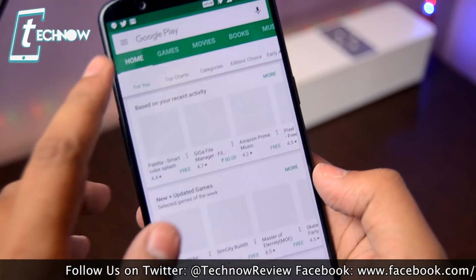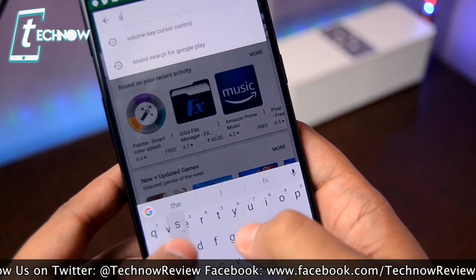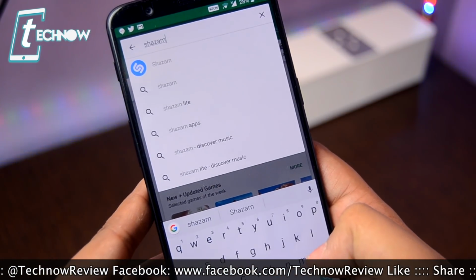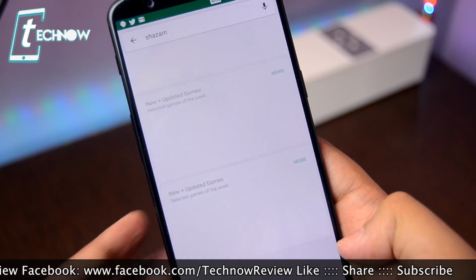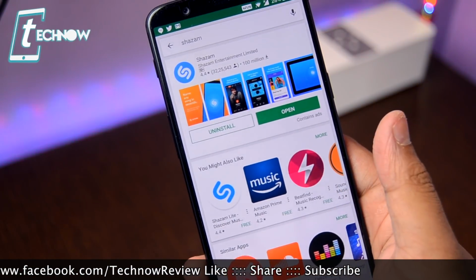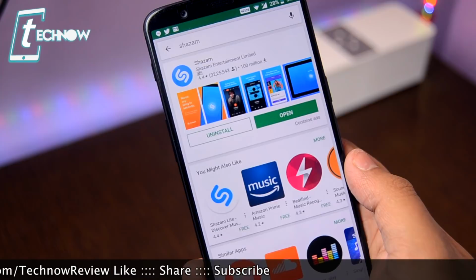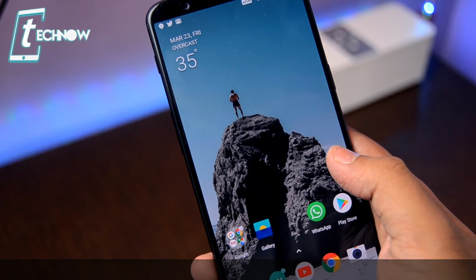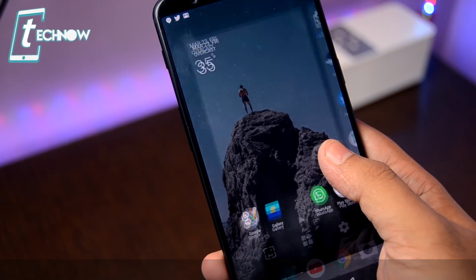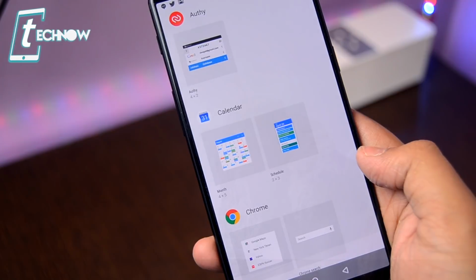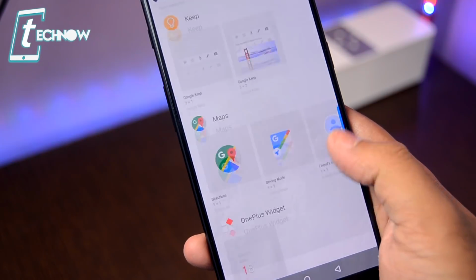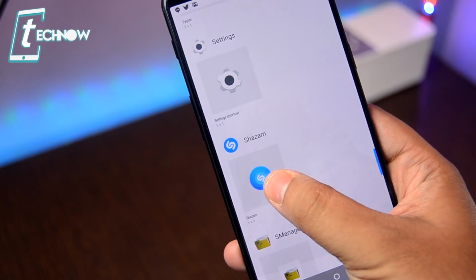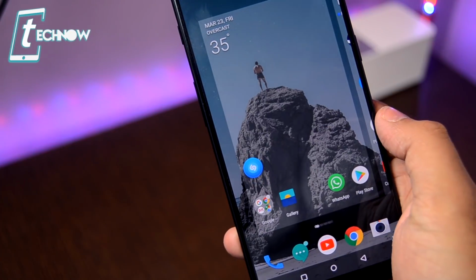Basically we just need to get into the Play Store and search for Shazam. You just need to search for Shazam and install the application. Once the application is installed, you don't need to open the application. You just need to get into the home screen of your Android phone and then tap and hold on the home screen, select the widgets option and select the Shazam widget. Tap and hold it and place it on your home screen.